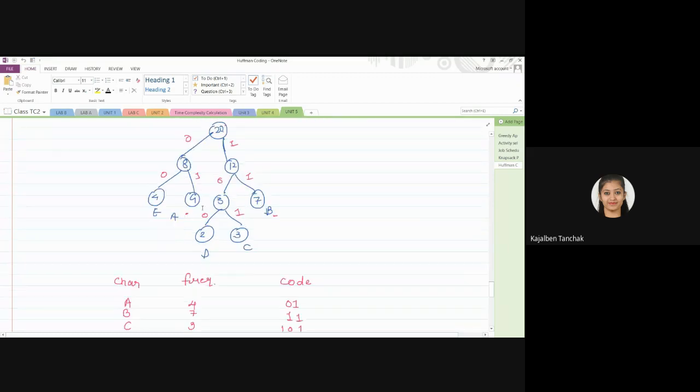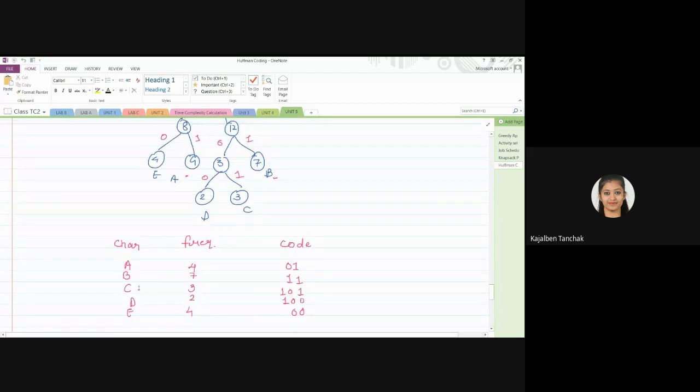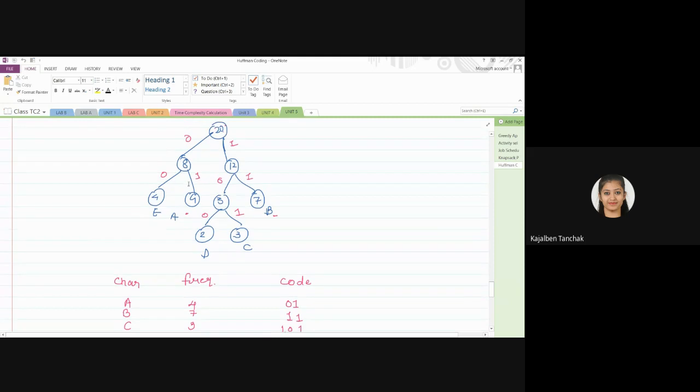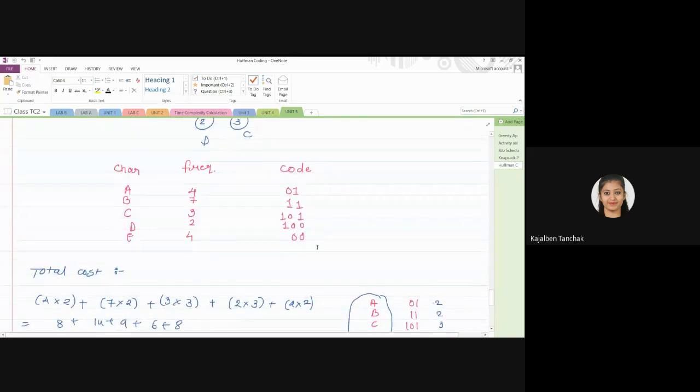Now you have to traverse the tree. We have to assign codes to each character. A is on this side. So we will start from root 20 to 8, 8 to 4. This is the path, so 0, 0 is the code. For B, 20, 12, and 7. So 1, 1 is the code. So you have to reach each and every character, and you can see here, no character is having a code that is a prefix of the code of another character.